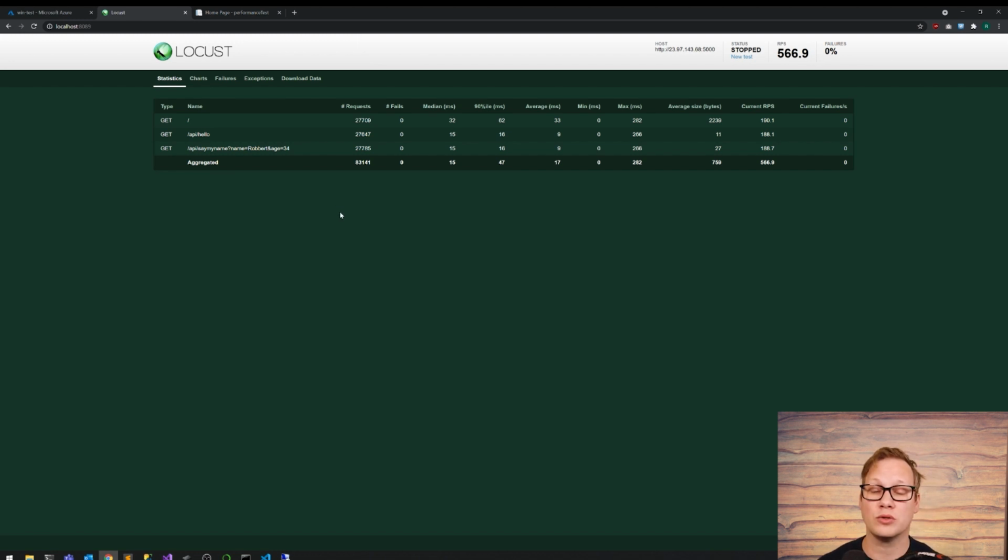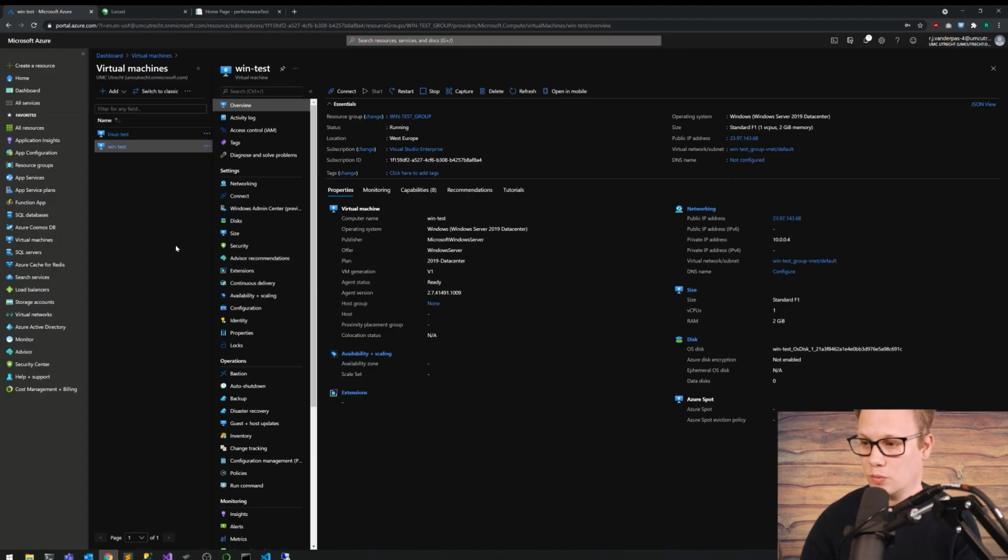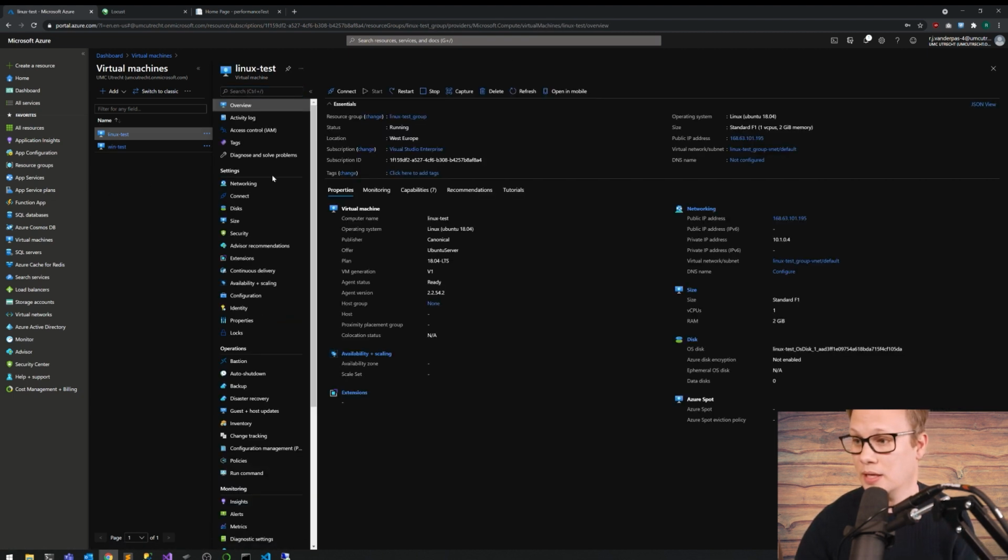So either Windows is really optimized for running .NET Core applications or .NET 5 applications, or we're going to have even better results under Linux. So let's log into our Linux VM and find out. So now we've got our Windows VM tested and we had an amazing result. So next up is going for our Linux VM and installing the software.